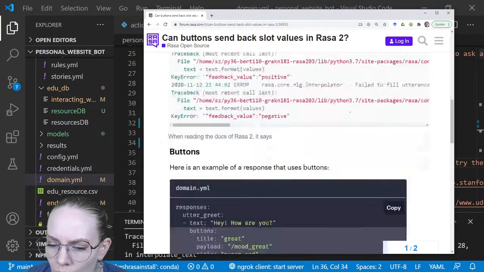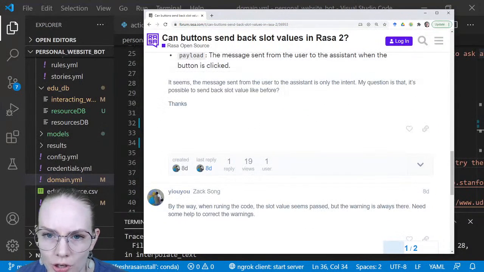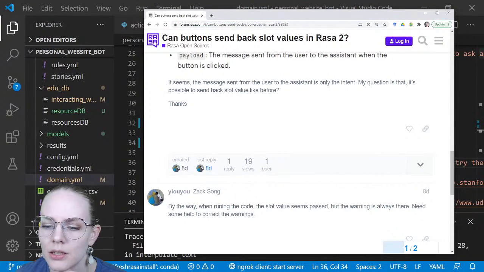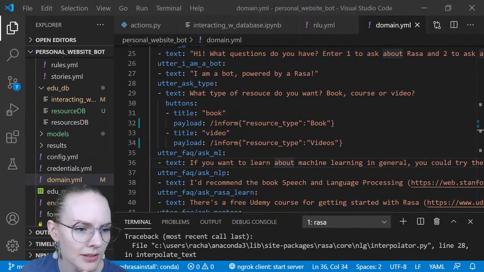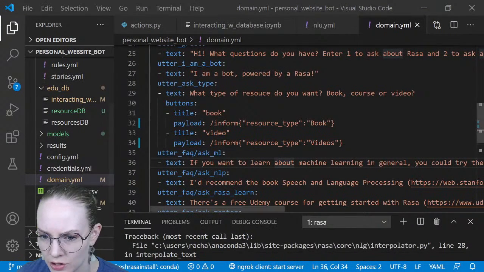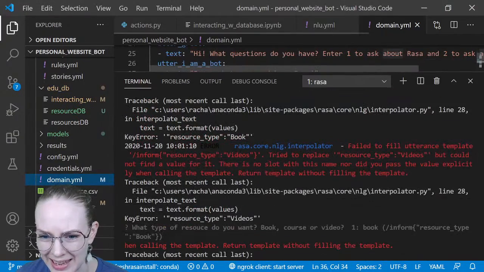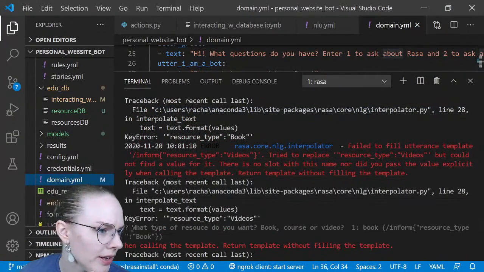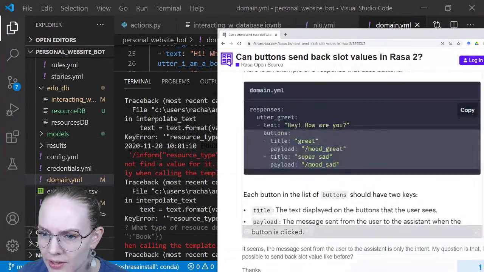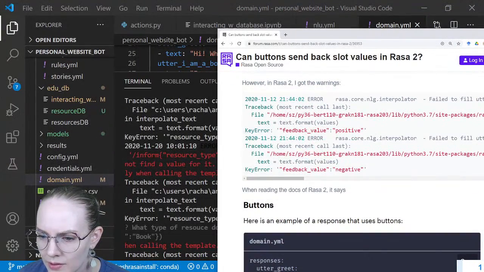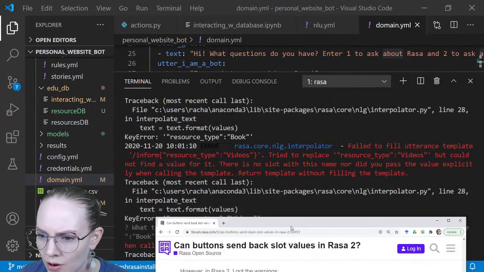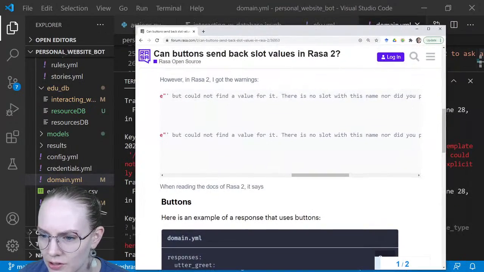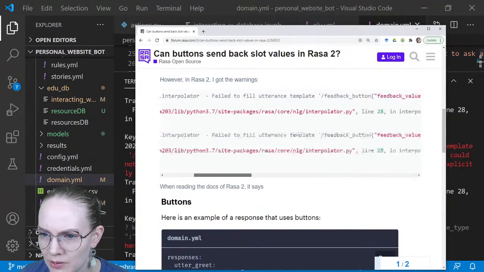Yeah, so not entirely sure what the problem is here. It does look like the slots are being set. We're just getting an error message. So I guess we might just handle it. Failed to fill utterance template. Are we getting exactly the same error? Failed to fill utterance template, tried to replace but could not find a value for it. No slot with this name. Explicitly returning template without filling template.